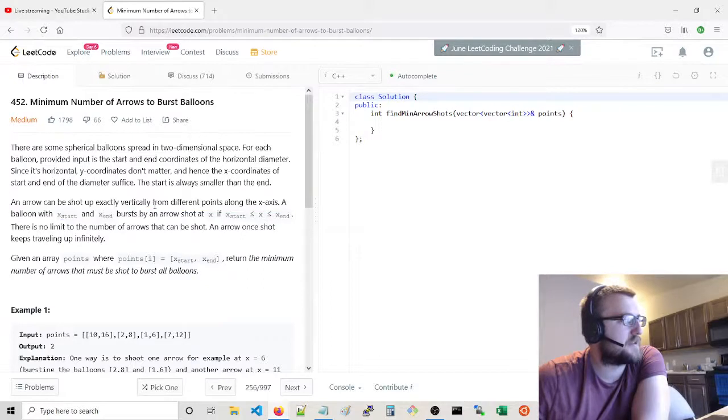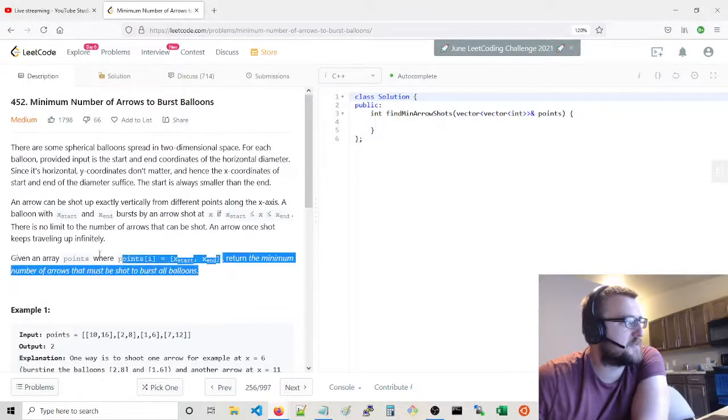Arrow can be shot up exactly vertically from different points along the x-axis. A balloon with x start and x end bursts by an arrow shot at x if x start is less than or equal to x, less than or equal to x end. No limit to the number of arrows that can be shot. When an arrow is shot, it keeps traveling up infinitely. Given an array of points where points[i] = [x start, x end], return the minimum number of arrows that must be shot to burst all balloons.